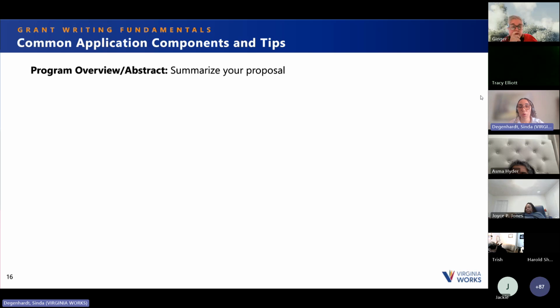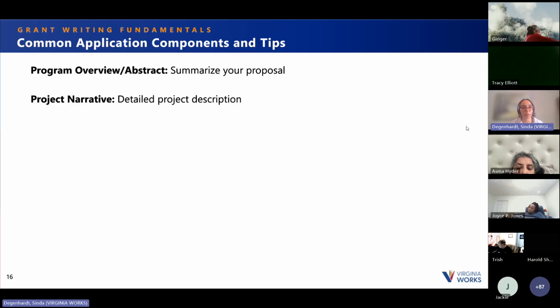So often there's a program overview or abstract where you should summarize your proposal. Not every application requires a program abstract, but if an abstract is required, it's really important that you nail it, because often it's the first thing that the reviewer reads, and so it really impacts their perception of your proposal and what it is that you are doing and why.